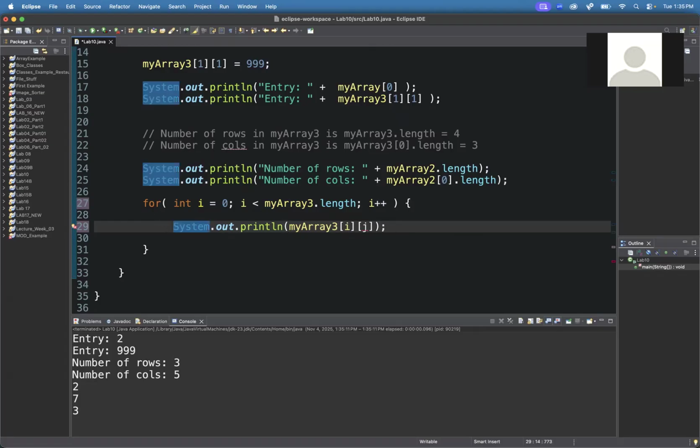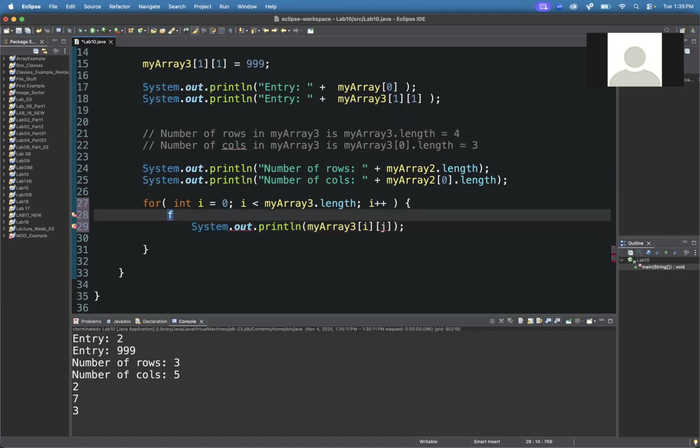And we need another for loop. So the other for loop is going to be for the columns. So you'll go int j equals 0, j less than my array 3 subscript 0 dot length, j plus plus.